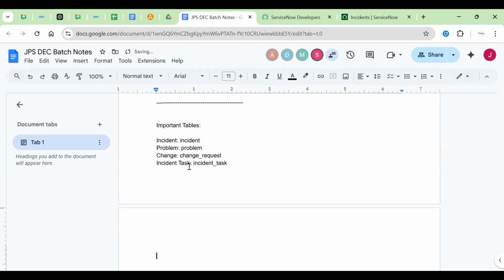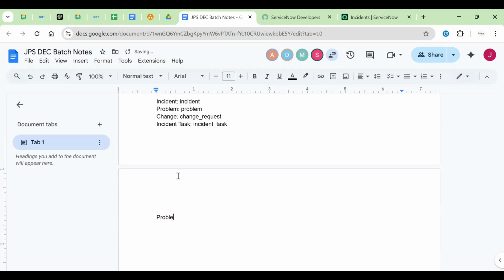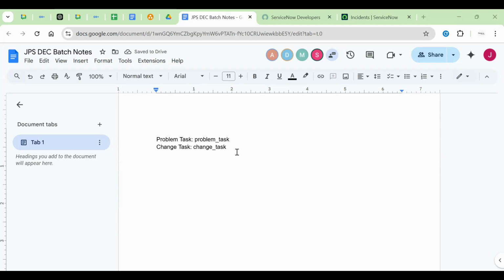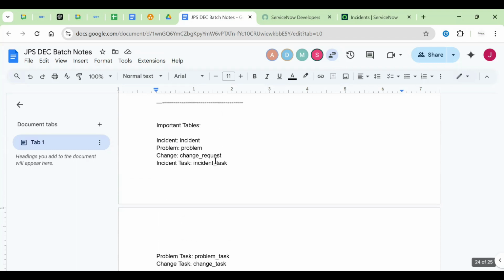For problem, we will have a problem task, which we call problem_task. For change, we will have a change task, so the name should be change_task. Incident task is finished now.